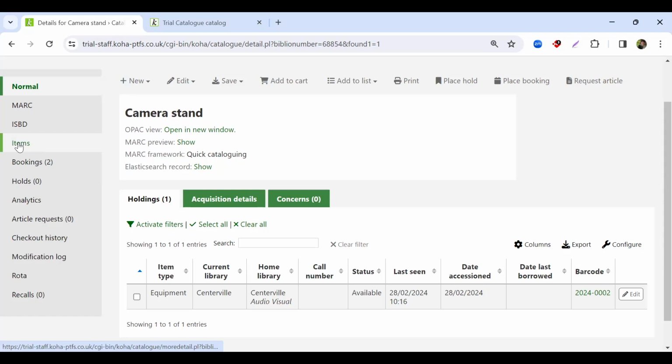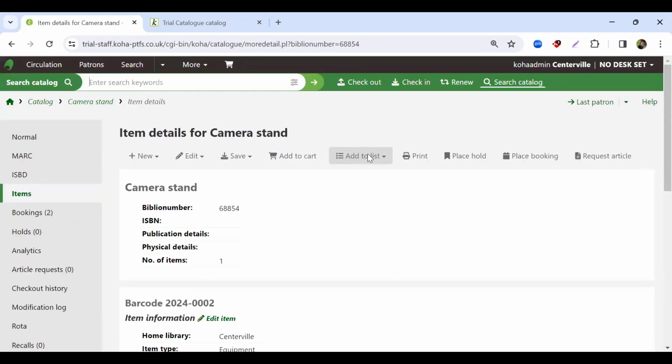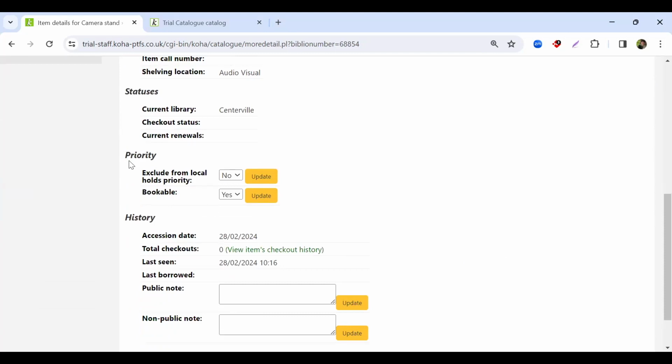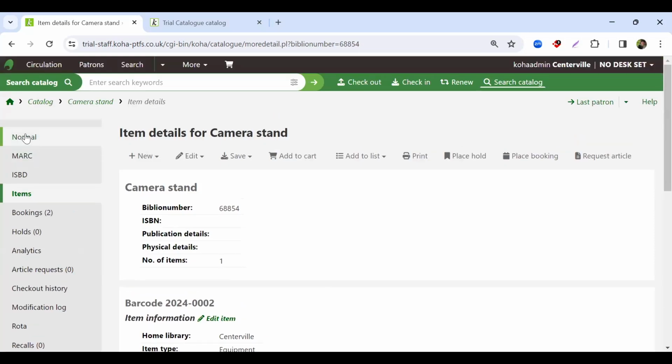So in your items menu on the left-hand side of your record here, you will have an option, once you upgrade, in this section called bookable. And it's a simple yes/no toggle. So your bookable items need to be set to yes in order for this place booking option to be available for you, and in order for those materials to become bookable.